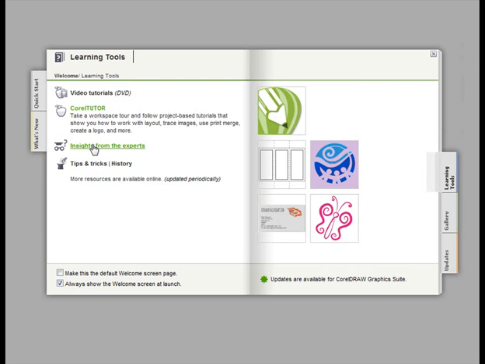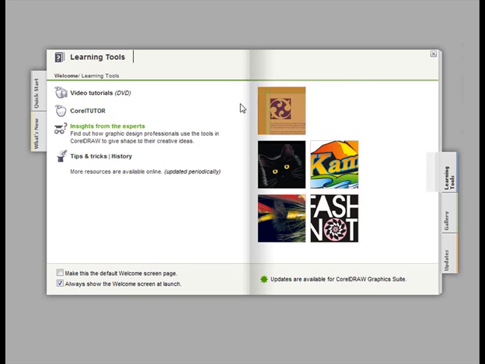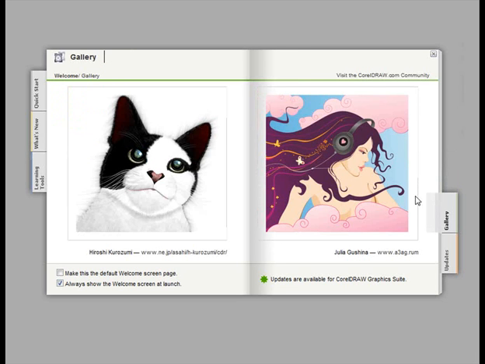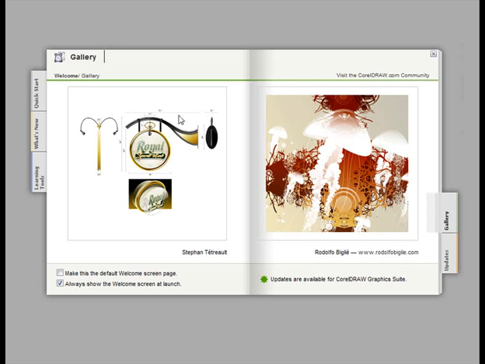Corel Tutor, insights from the experts, tips and tricks all work the same. Choose a design that you'd like to learn more about, open the PDF file and follow the steps. Gallery is very interesting. Every time you come into the gallery, you'll see an exciting new set of images to inspire you. If we go out and then we come back again, you'll see a different set of images. And of course you can navigate to the website of the individual who designed those images. Finally, there's updates, where of course you can update CorelDRAW, look for new tips and tricks, etc.